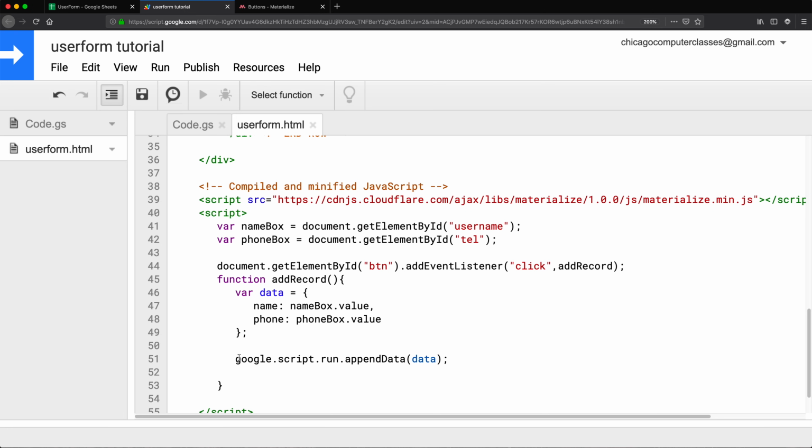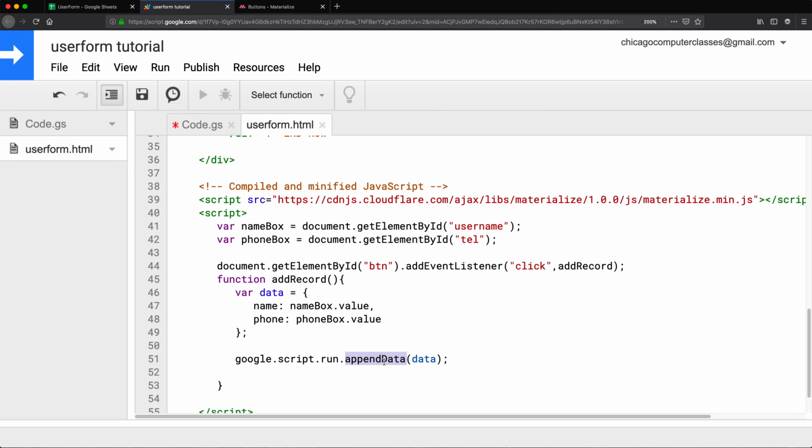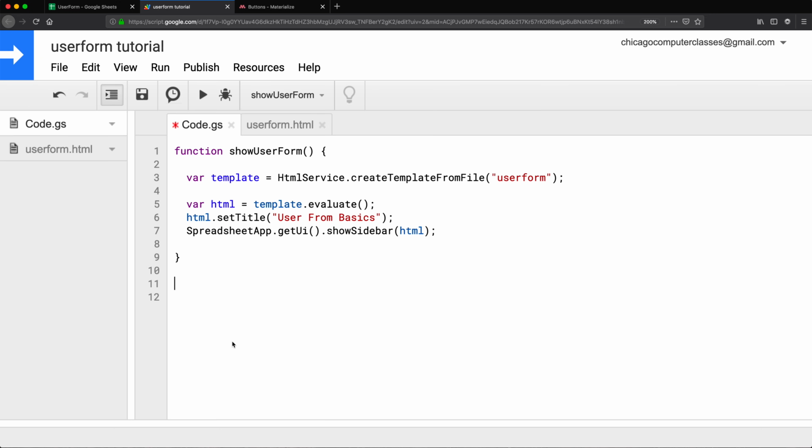What this Google script run is going to do, whatever you put after this period, is the function that it's going to run from here. Now that function doesn't exist, so we have to create it, and we call this function append data. So we have to create that function here on our script side.